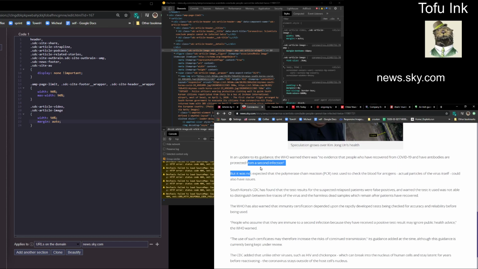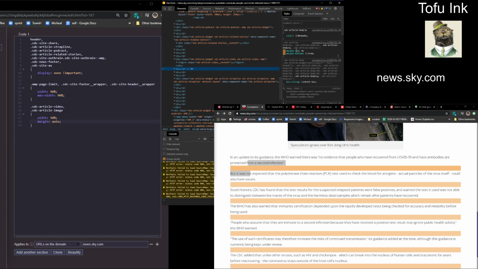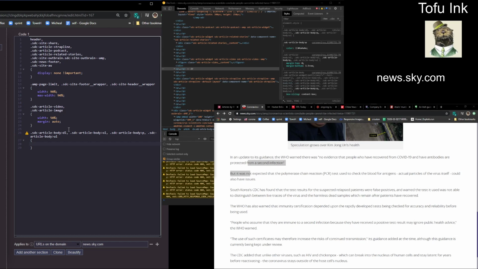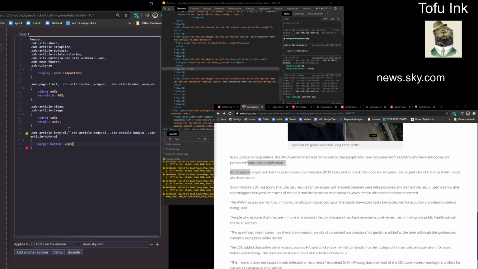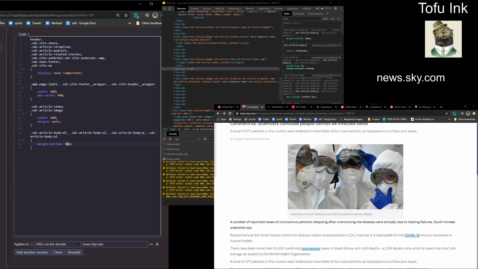Okay, it's kind of obnoxious with this giant space between paragraphs. Let's figure out margin bottom. Let's slim that down to maybe 20 pixels. Ooh, too much. Looks a little better.